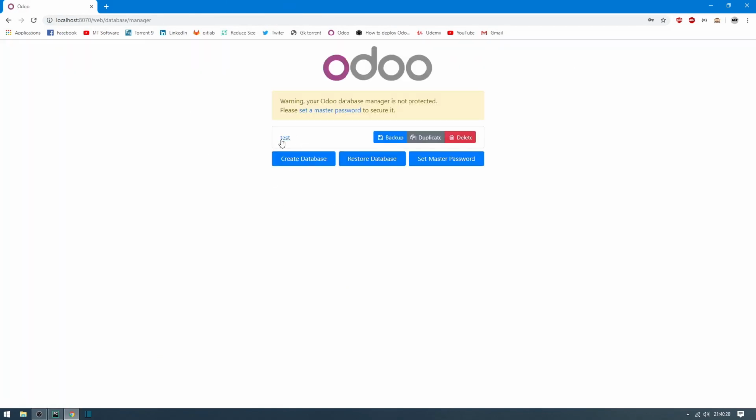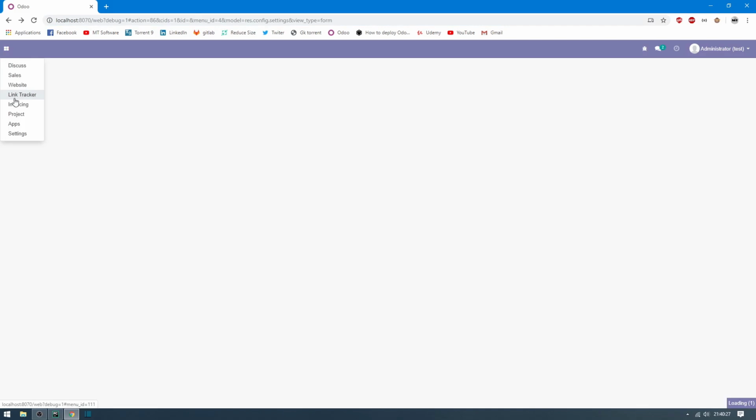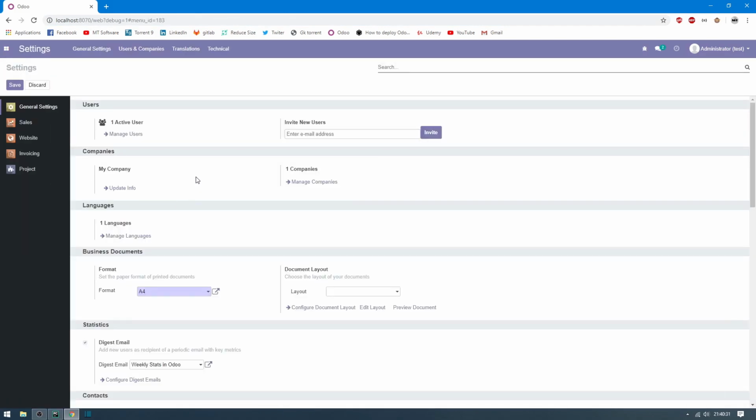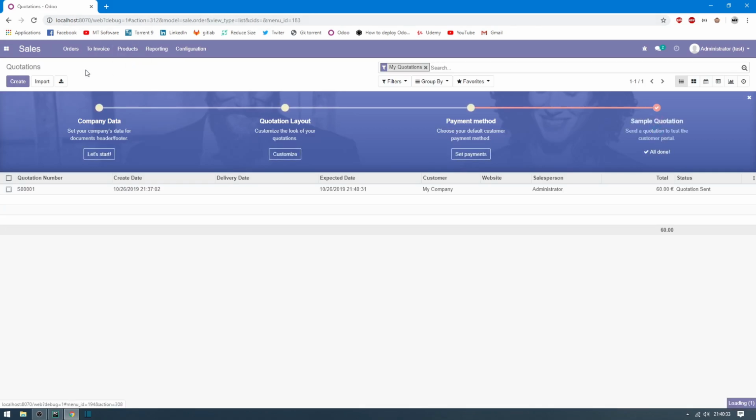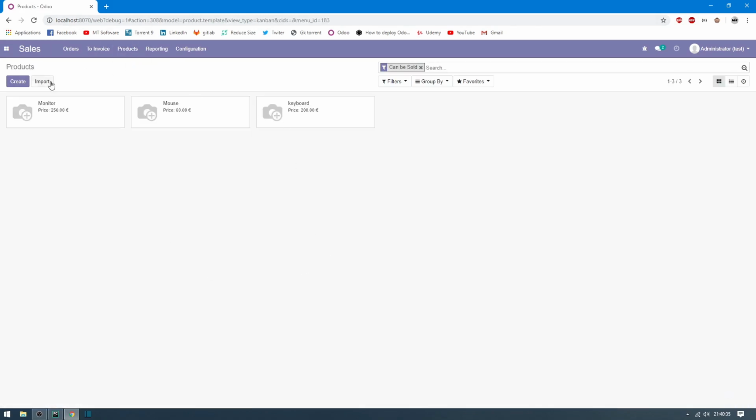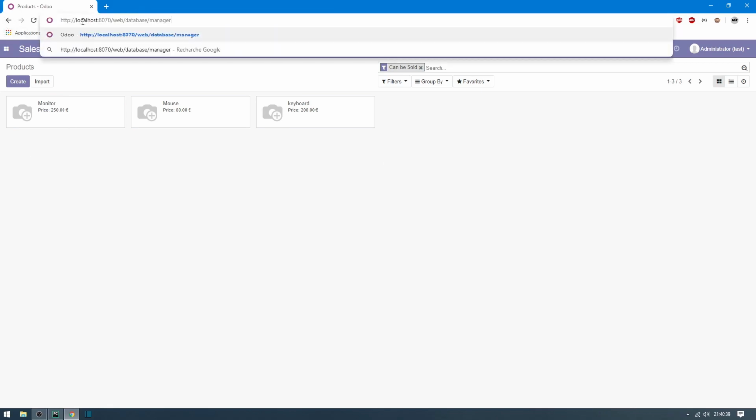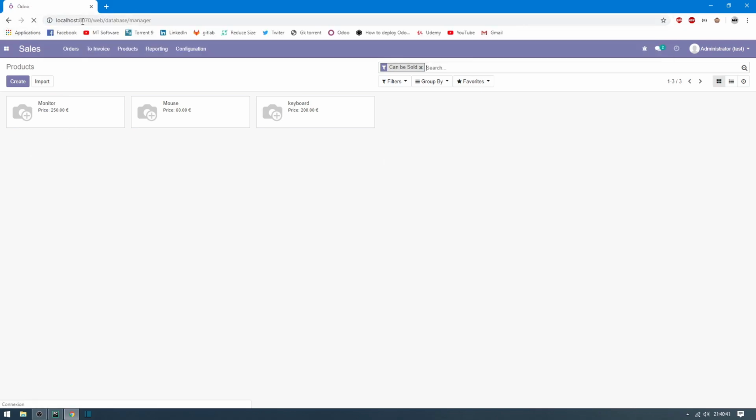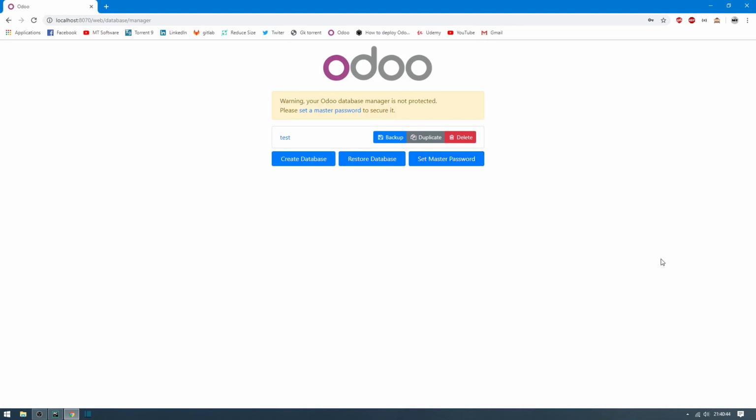So this is my database, call it test, but before let's check the data. So for example, let's see the project. I have 3 projects: monitor, mouse, keyboard. So let's go back to /web/database/manager. So first we will create a backup.